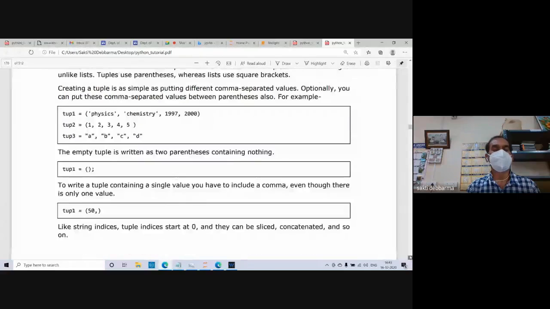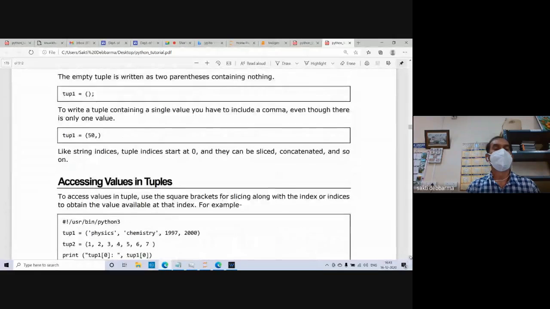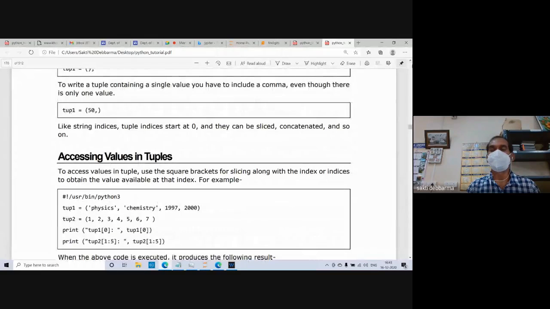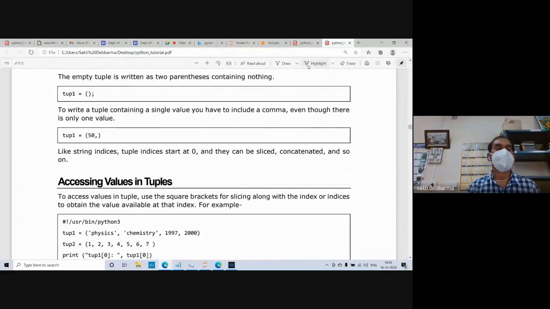Two parentheses containing nothing is an empty tuple. This is the tuple symbol, first brackets. So this is an empty tuple.